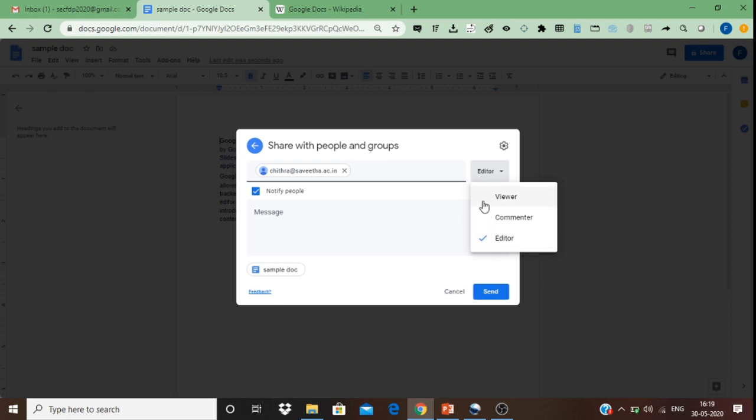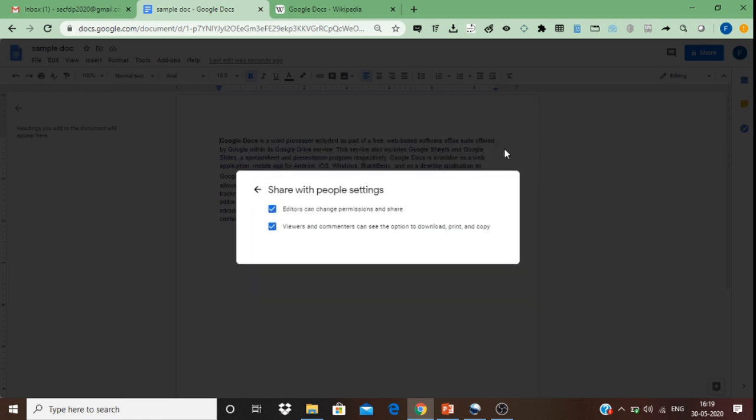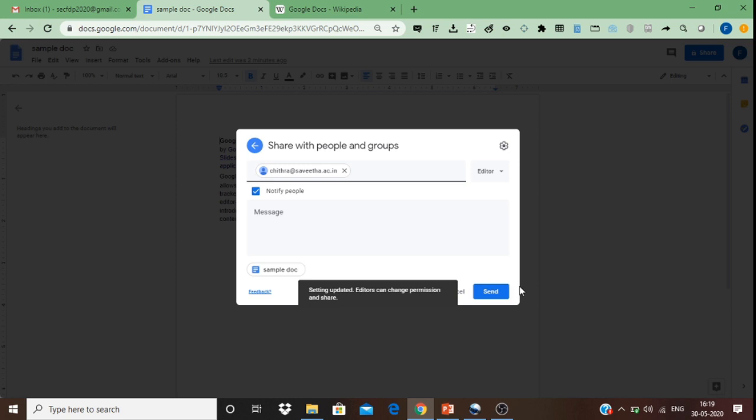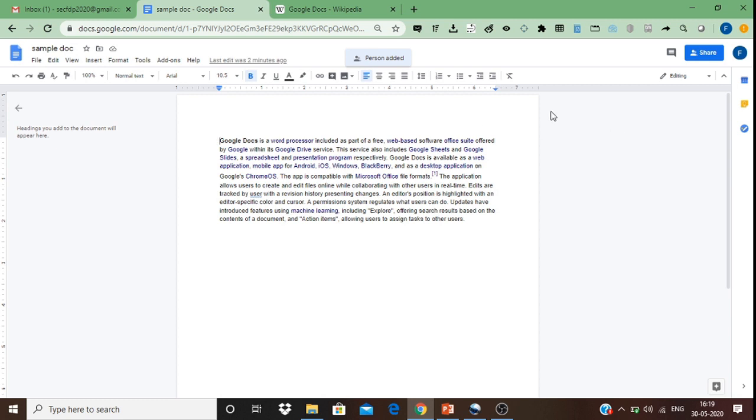There are three options: whether the person can only view, or they can comment, or they can edit the document. I'll allow the person to edit so that we can collaborate and work together. So I give the editing option. And these are the permissions where the editors can change permissions and share, which means if I share to one email ID, whether they can share the document to someone else or not. If you don't want them to share, you can disable this, else we can have this enabled. Let me send. This will be sent to the person whose mail ID is mentioned here and we can see that one person has been added. So this is how we share Google Documents with other people.